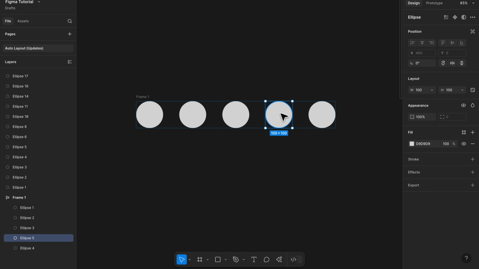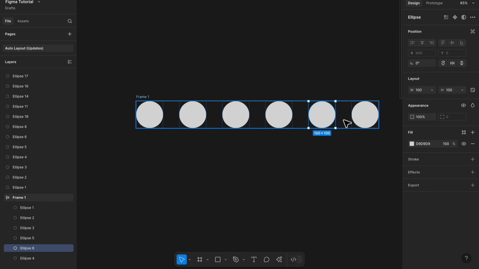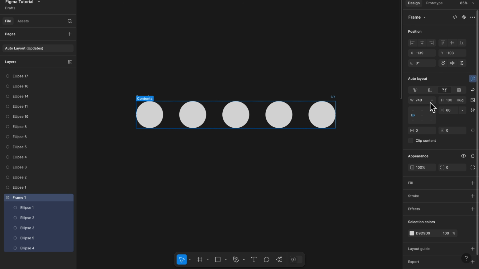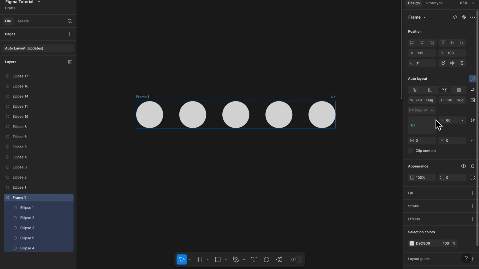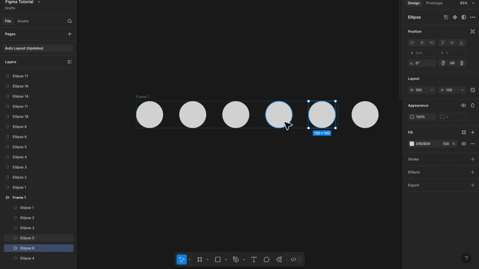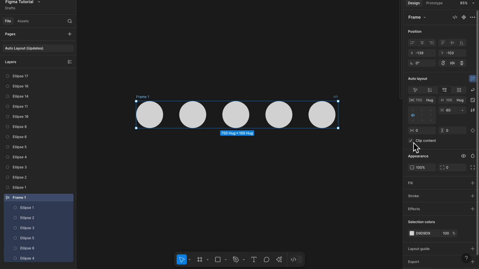For example, if you add a new circle to the frame, the width will automatically expand to hug the new element. You can also set minimum or maximum values for width and height. Let's say you don't want the frame to be wider than 750 pixels, just set the max width to 750. And even if you add more elements, the frame won't go beyond that limit.